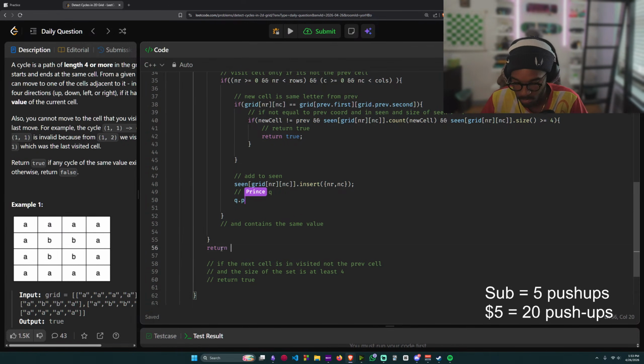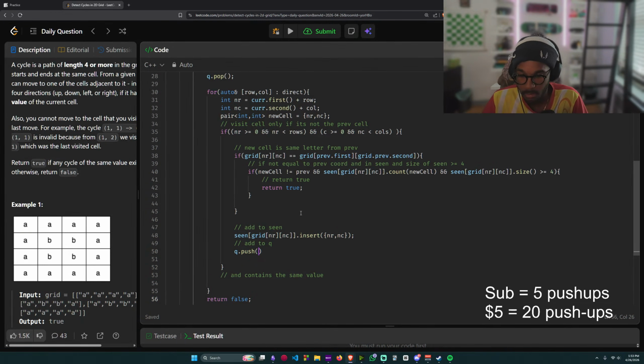And that push. And it takes 2 pairs. So the first one would be new cell, I think. It's already a pair, so I don't think you actually have to wrap it. Wait, what's the syntax for this? Oh, it's 2 pairs.